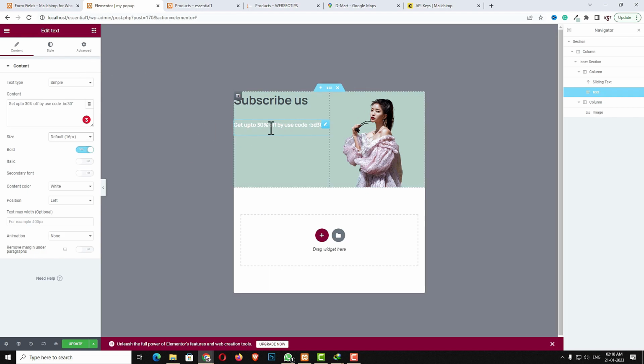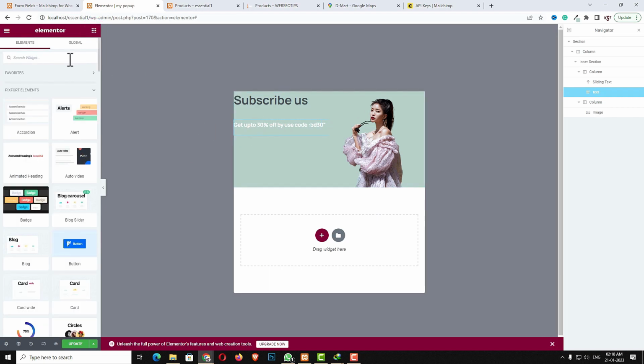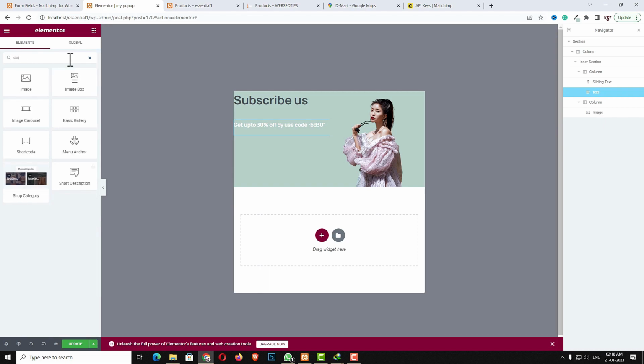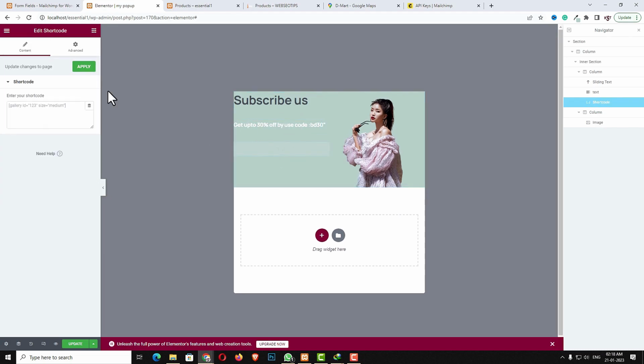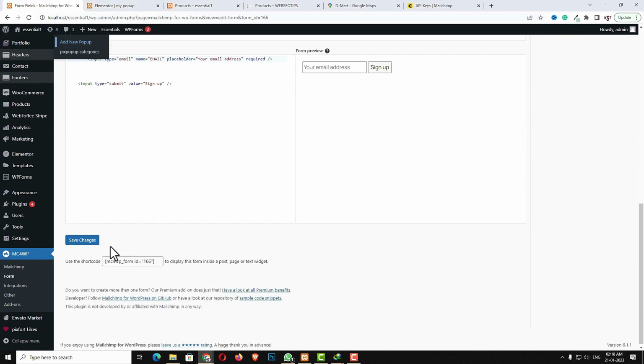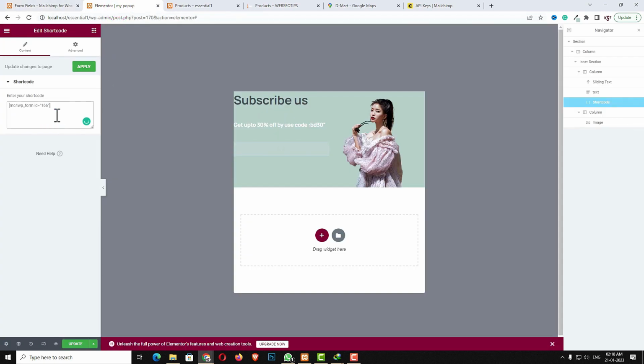And after that actually I need the short code also. Click in this and here actually I have to search for the short code. So here you can see the short code, just drag and drop it downside of this text block like that. Come back here, scroll down, here you can see the short code, just copy it from here, come back here and mention the short code here. So now you can see my form is coming perfectly.